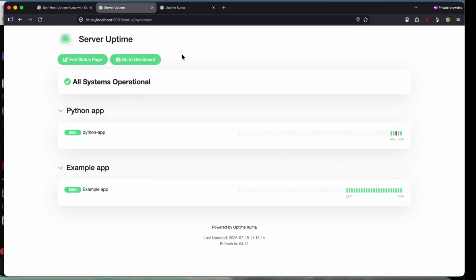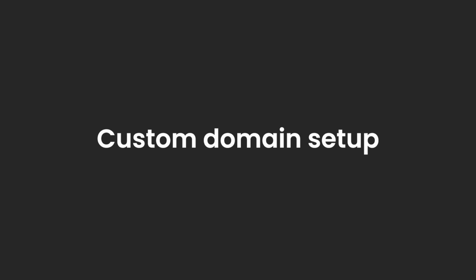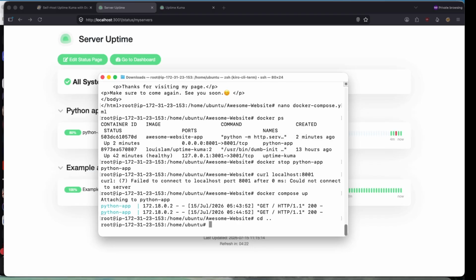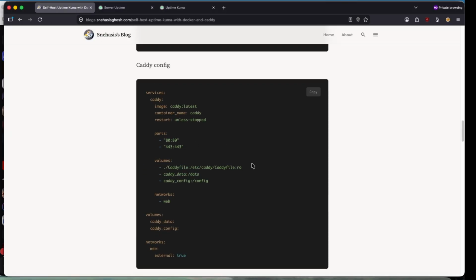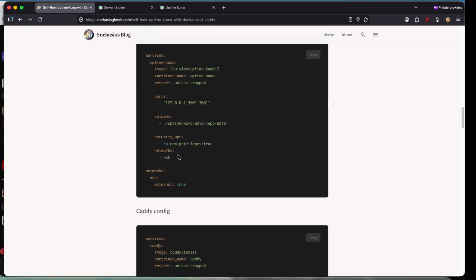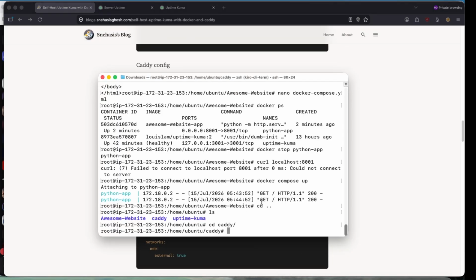For public users to access this website, we need to enable a reverse proxy. For this, we are going to be using Caddy, and it's also very similar. Inside, we go back to our Ubuntu folder, and here we have already written our Caddy folder. We'll navigate to this Caddy folder, and here we need the Caddy script. I have given this. You can copy it from here and make sure that both Caddy and Uptime Kuma are using the same network. Otherwise, Caddy will not get access to Uptime Kuma.